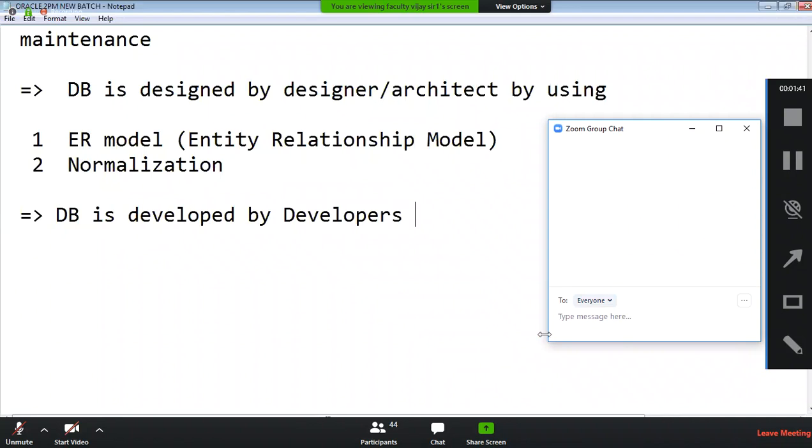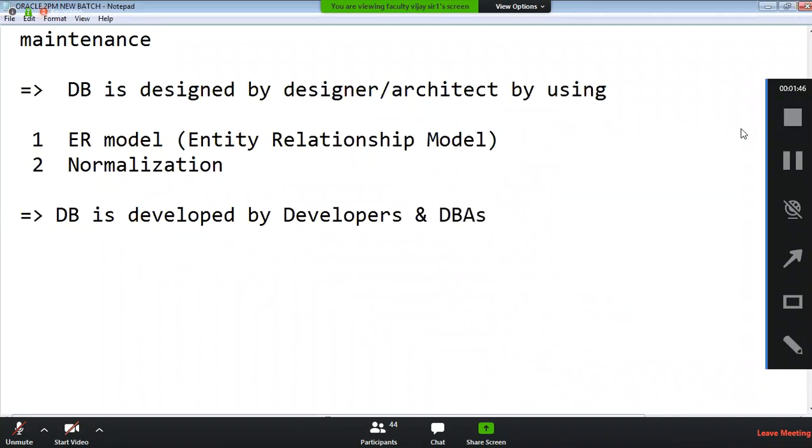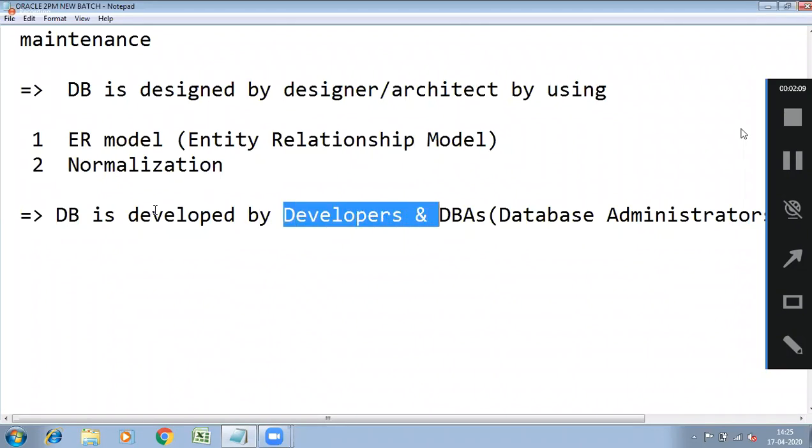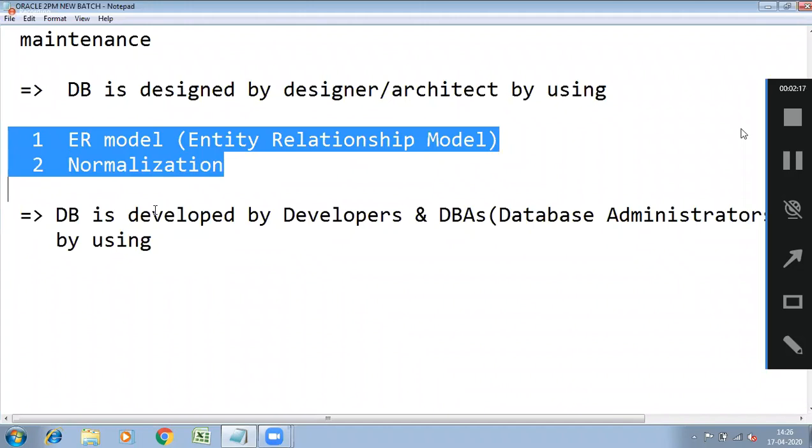Next, database is developed by developers and DBAs. Okay? These are the two persons involved in developing what? Database. What does DBA stand for? DBA stands for database what? Administrators. Okay? So DBA stands for database administrators. These two people are involved in developing the database. One is developers, another one is DBA. But how is the database designed? By using the ER model and normalization.